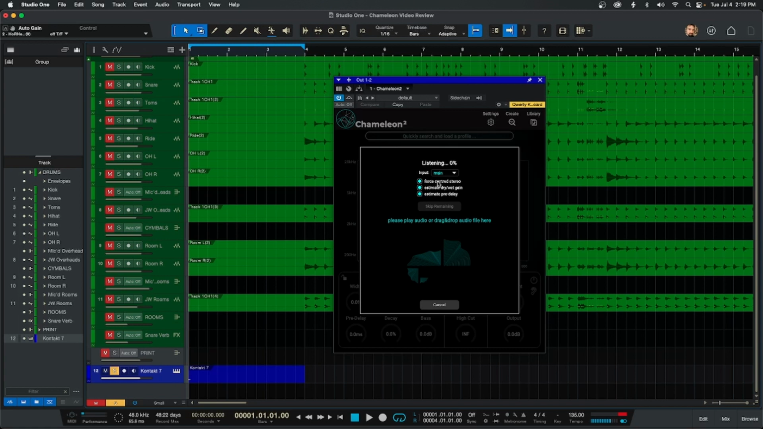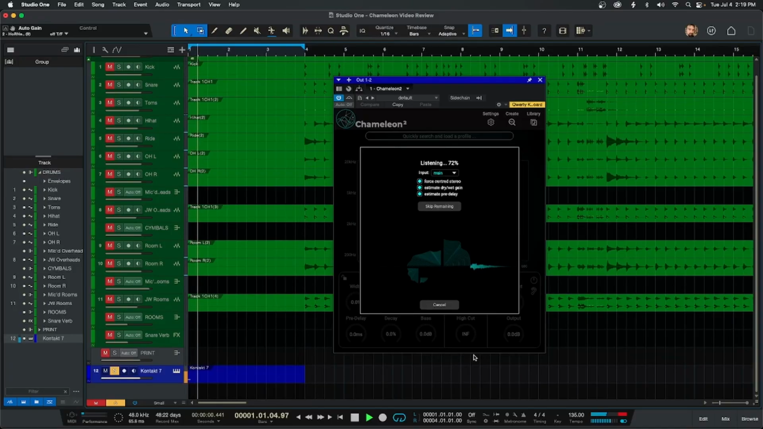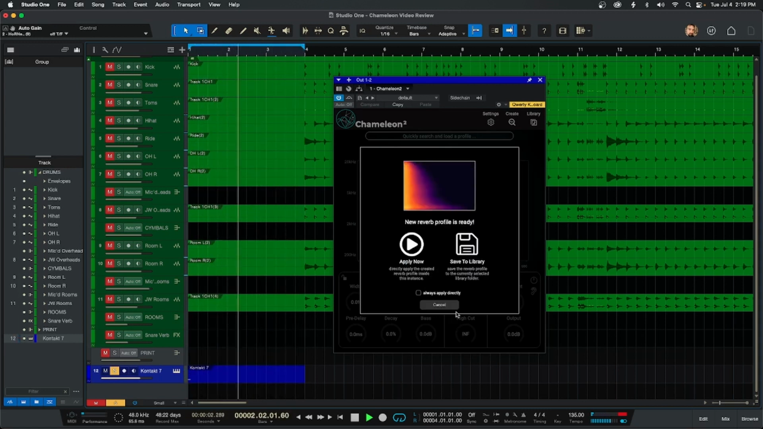I'm going to force it to a centered stereo in case one of those room mics is off left or right. Estimate wet and dry, which is nice, and estimate pre-delay, which is really nice. So I'm going to go ahead and hit play. It's listening to all that decay and all that stuff, trying to calculate it. And there it is. There is our reverb.